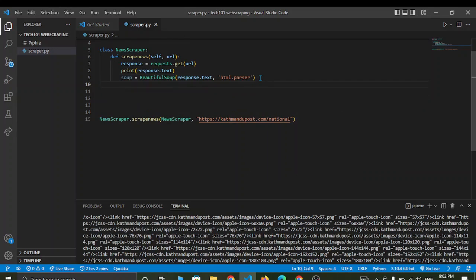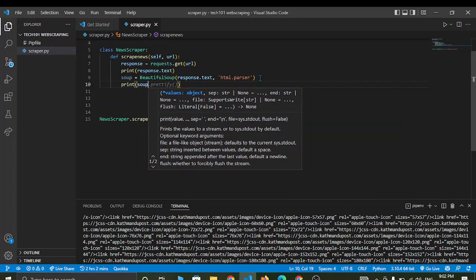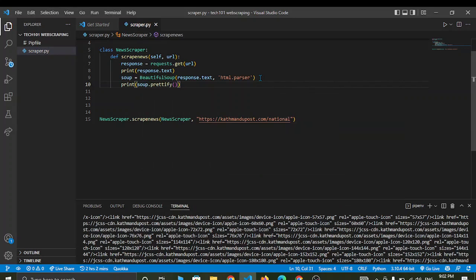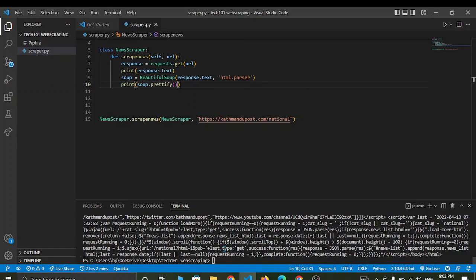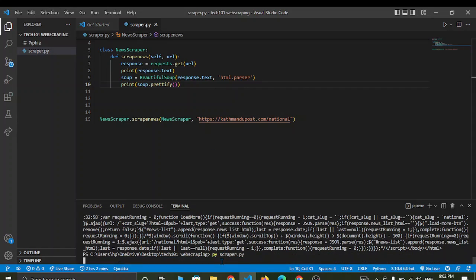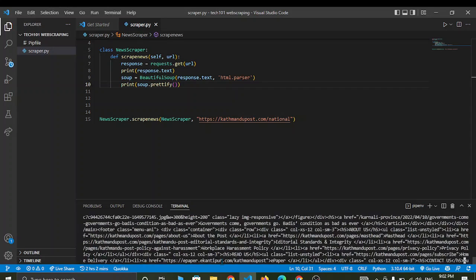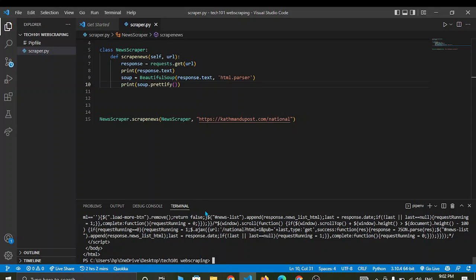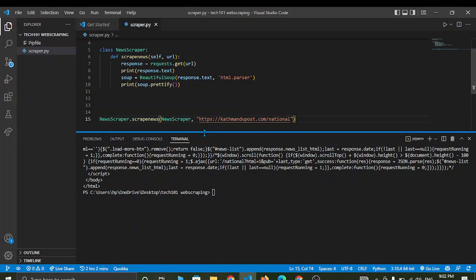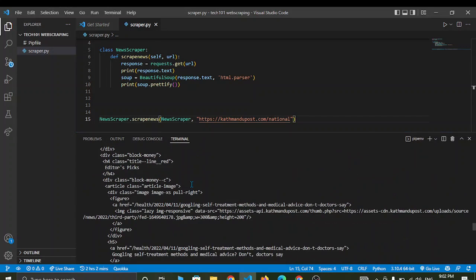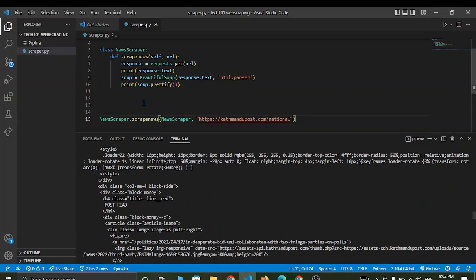Now we'll print this soup to check whether our code works or not, and we can prettify it with the function soup.prettify. So let me run the code again. Now you can see the HTML code, which is parsed and prettified by using the function prettify.